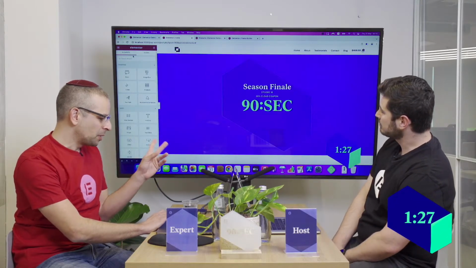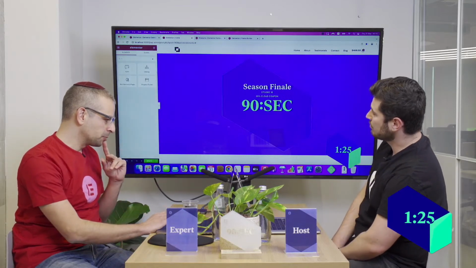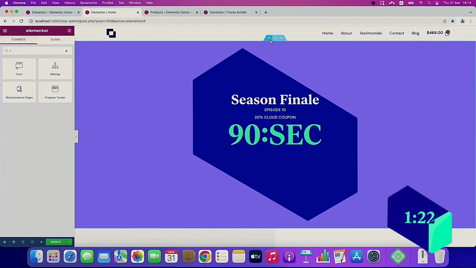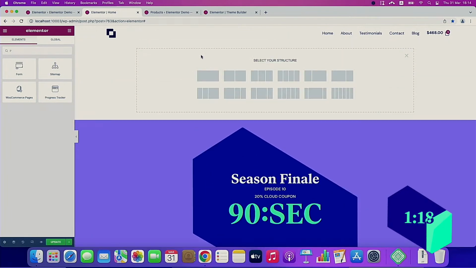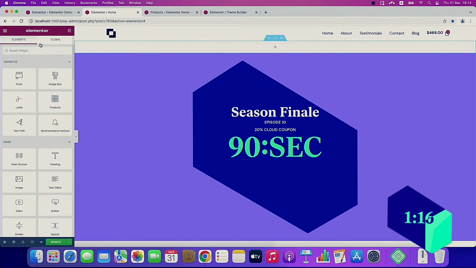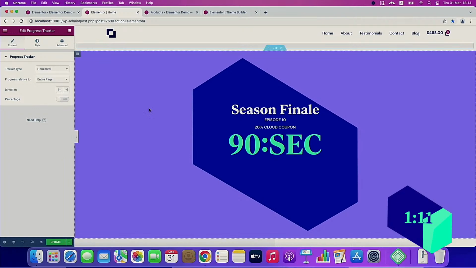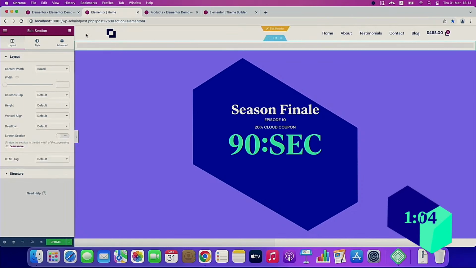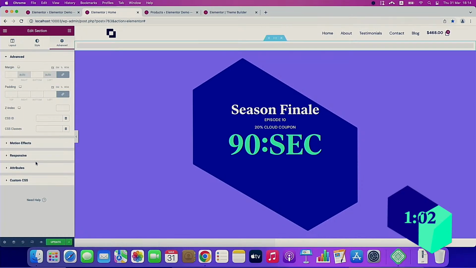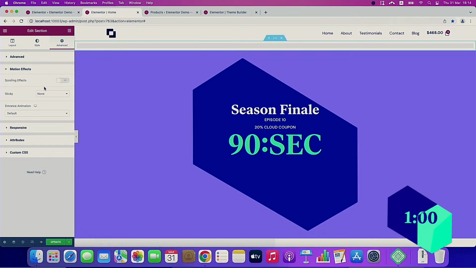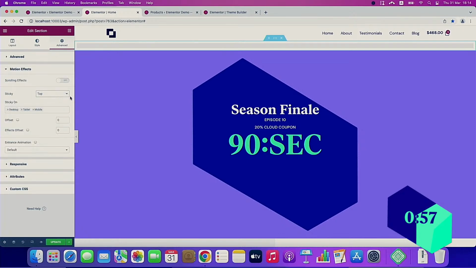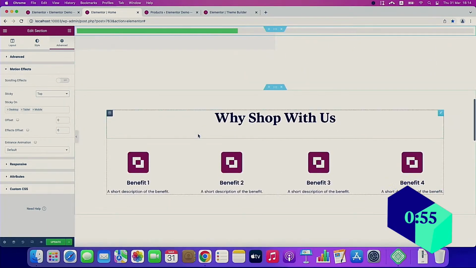So we have a dedicated widget for that called the progress tracker. I will show the example in horizontal, but in the same way you can do it vertical. There is an amazing tutorial about it on YouTube. Check it out. You can drag the widget, and of course design it, but by default it's not sticky. So let's make it sticky. I will go to advanced, motion effects, sticky, top. So now it's sticky, and did you see the track?